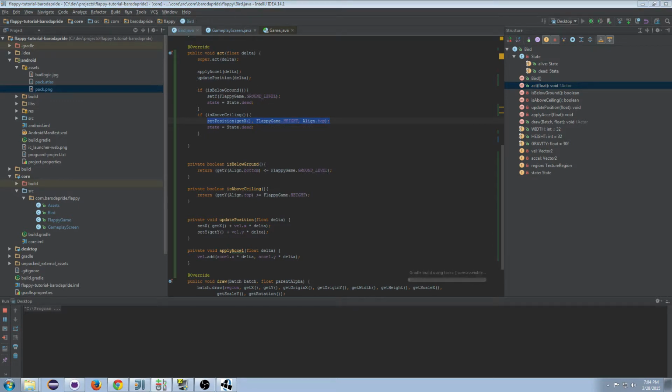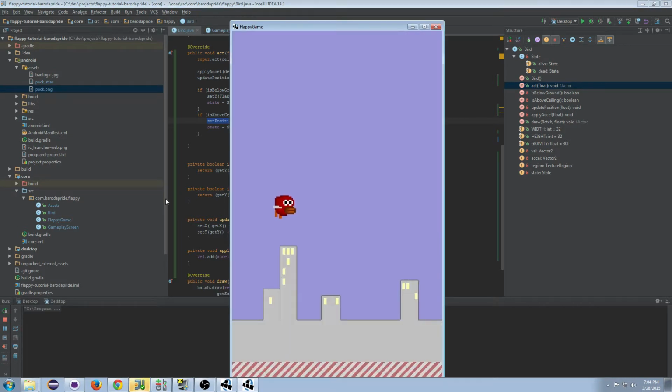And let me see if I've missed anything here. Everything looks okay. So there it is, falling bird. And then he sticks on the ground. Perfect.